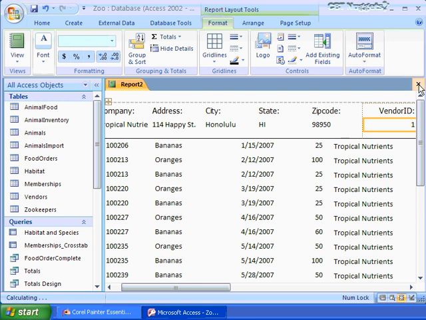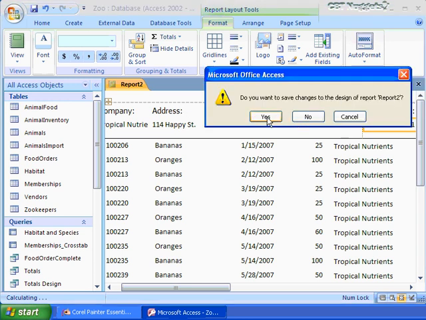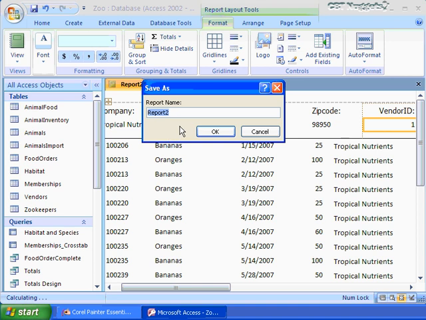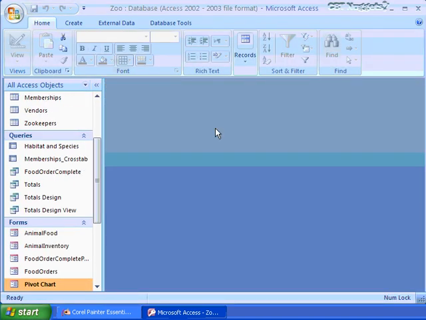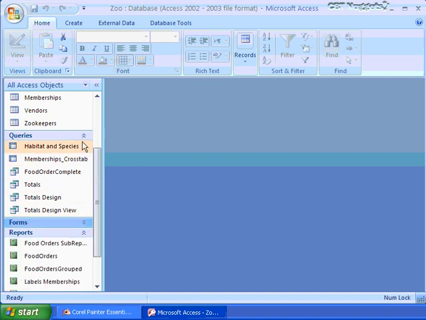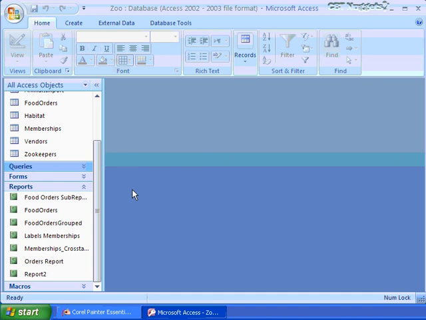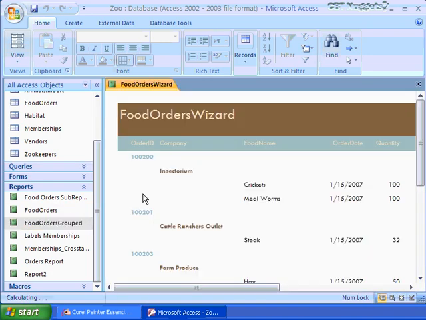I will close this report now. Do I want to save changes? Sure. What do I want to call it? Report 2? Sure. Now, let's go ahead and open up a report that we did have created already. I'm going to shrink this stuff out of the way, and I'm going to open up food orders grouped.